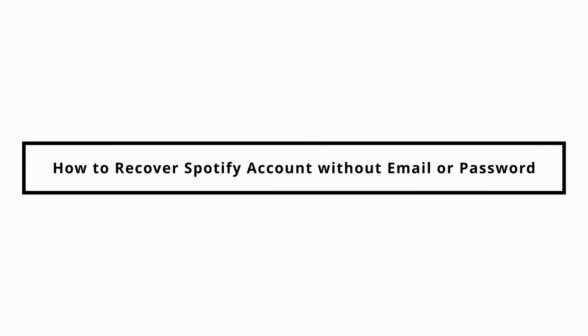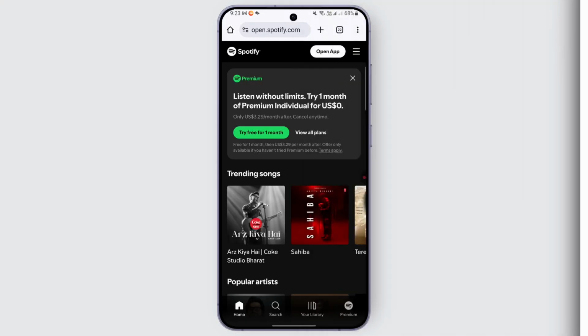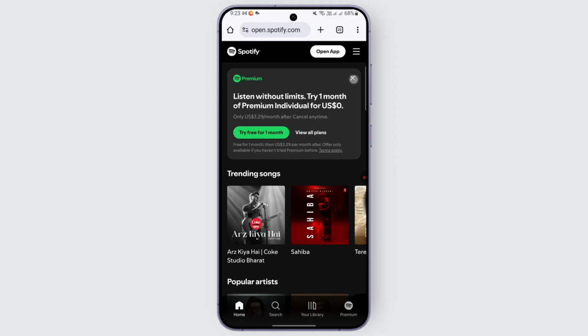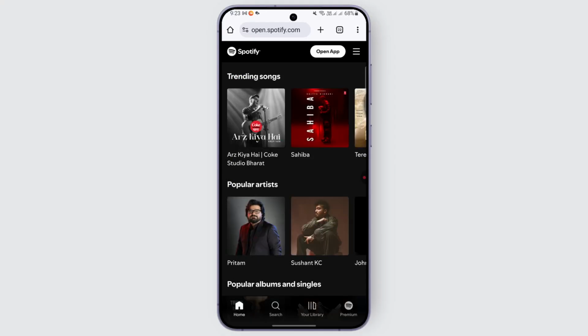How to recover a Spotify account without email or password. To recover a Spotify account without a password or the original email, you may follow this process. So you can try alternative login methods to find your account. You can go to their login page. Let me just head you over there.